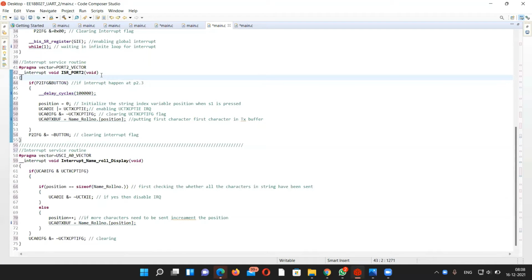So here, whenever S1 is pressed, the interrupt service routine will initialize the string index variable position to the location of the first character in the string. Next, it enables the interrupt. So here we can see that whenever the P2.3 interrupt happened, it would come into this interrupt service routine. Let us go through the service routine that was coded here.